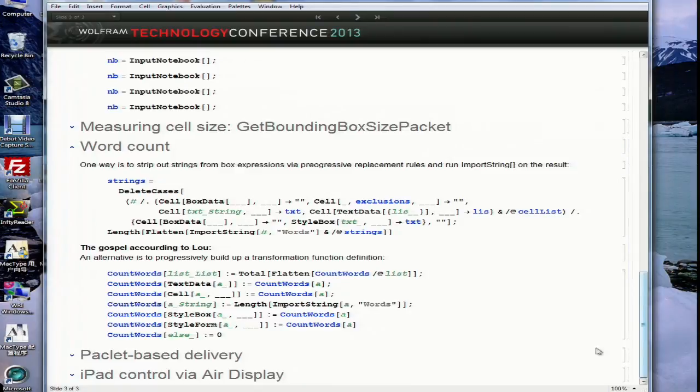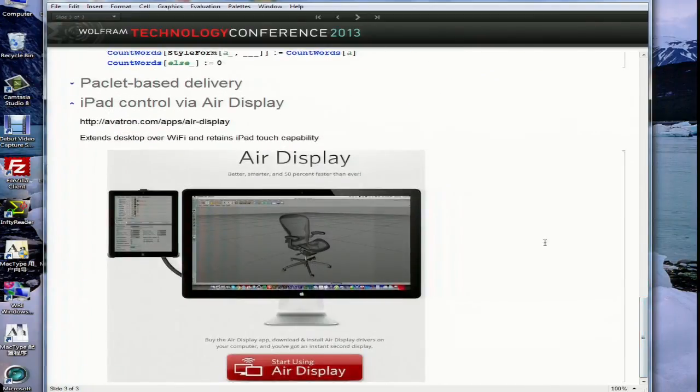mentioned AirDisplay, which is a very cool little app that works well even with an iPad, the first iPad. So in fact, if you've moved on to the latest iPad and your old one is kind of useless to you, this is a great way to extend it. I'm done. I'll leave it at that. Thank you.